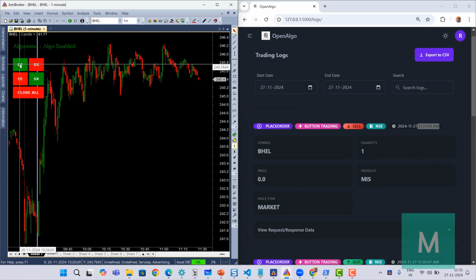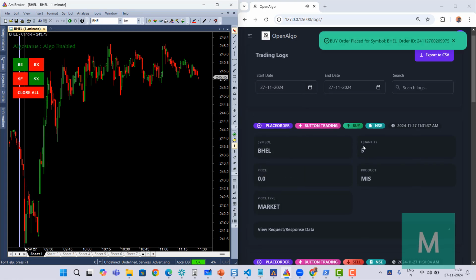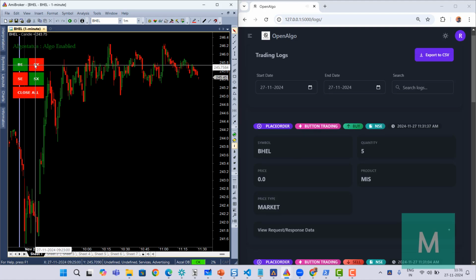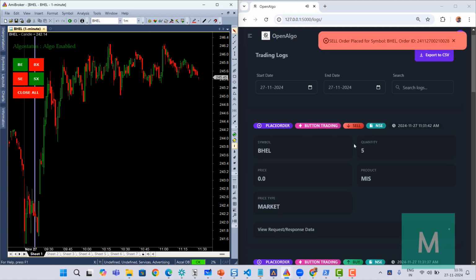I'm going to send a buy order. Buy order triggered. Automatically you see that it buys 5 quantity, and then the sell order is triggered. So that 5 quantity automatically gets triggered over there. Instantly it gets updated in the platform, right? That is something pretty important to understand.